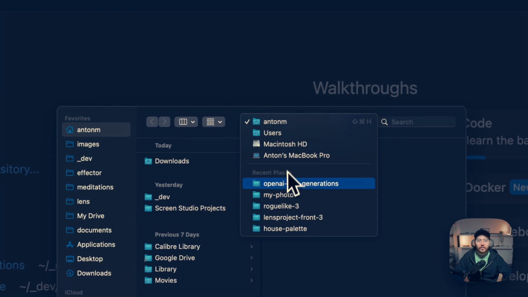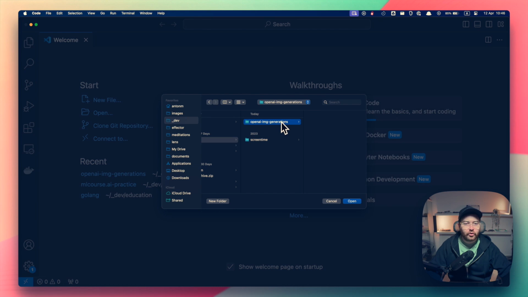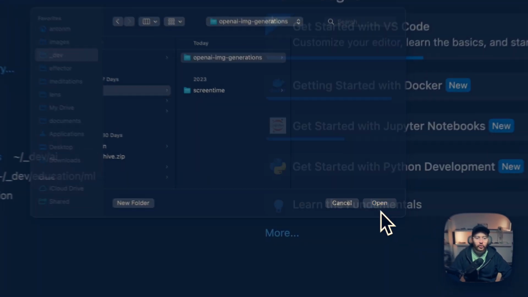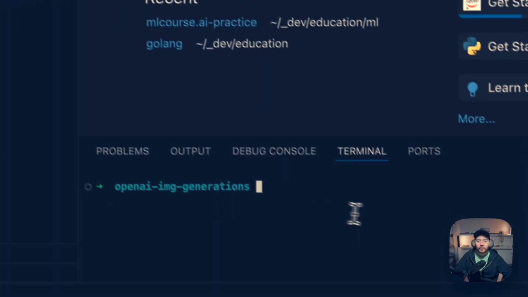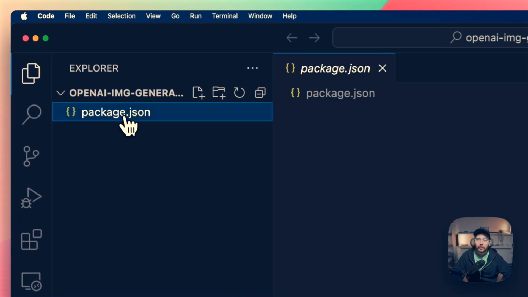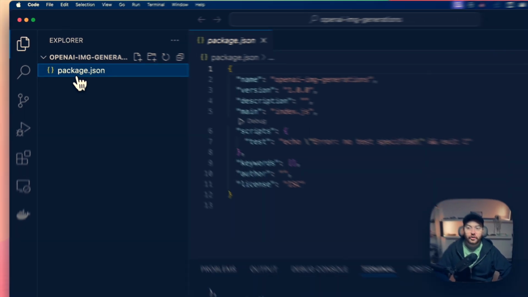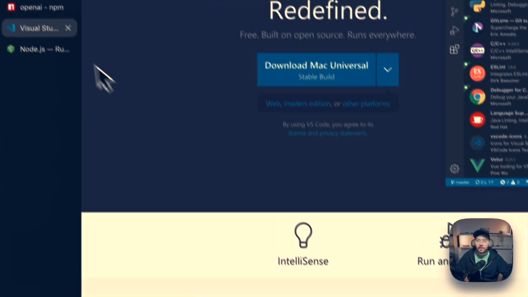I created an empty folder and called it OpenAI Image Generations. You can call it whatever you want. It's just an empty folder. I will open it with VS Code and create a new terminal here. What we need to do is initialize a new Node.js project. To do this, I will use this command, npm init -y. It will create a small file named package.json, which is the representation of our application. So for now, that's it. Let's proceed with the next steps.